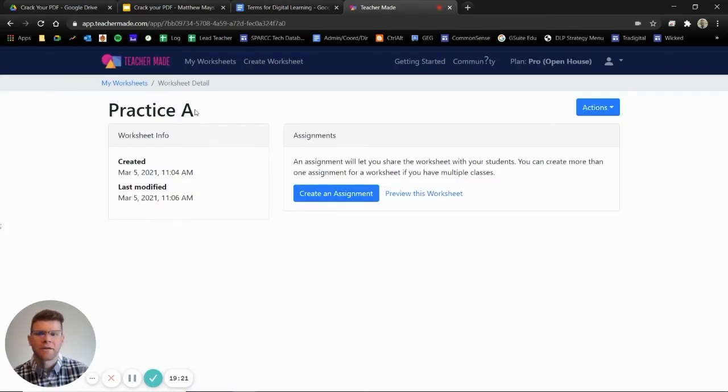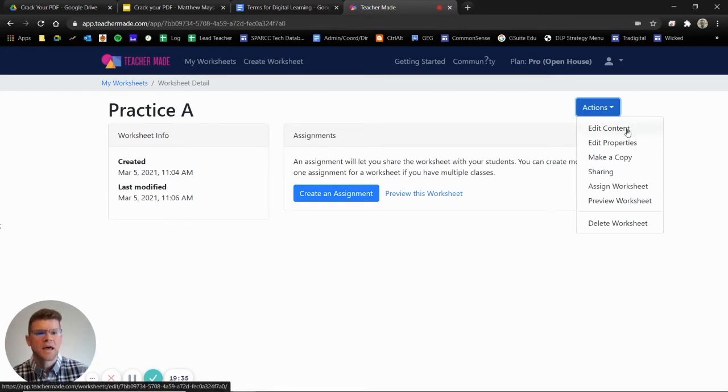So I now have this practice A, that's the worksheet that we just played with. It was created on this day at this time. And then I have a couple different actions as I look to create this as an assignment. If I select actions, I can go back in and edit the contents. I can make a copy of this. Let's say I wanted different versions for different learners.